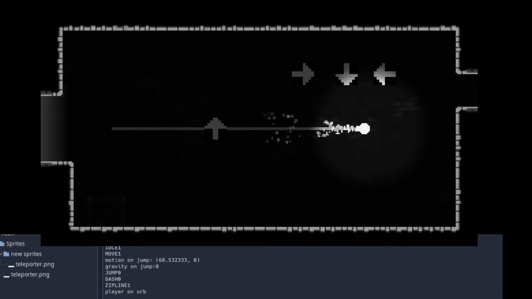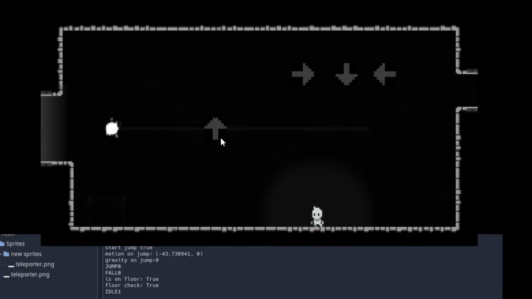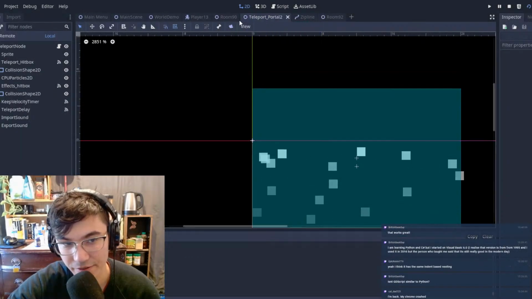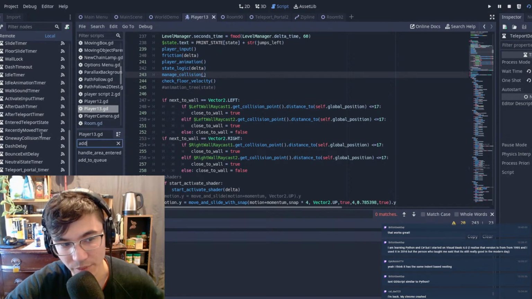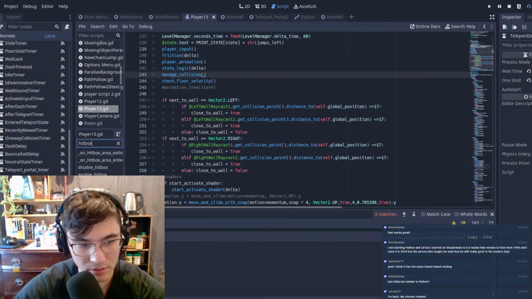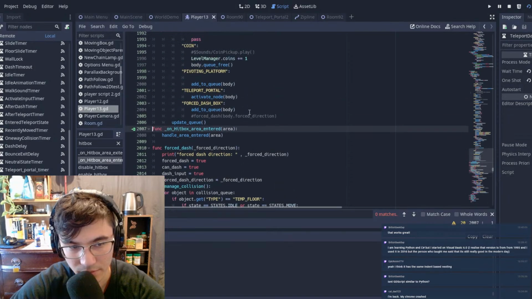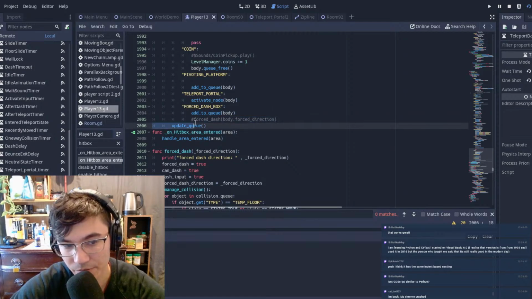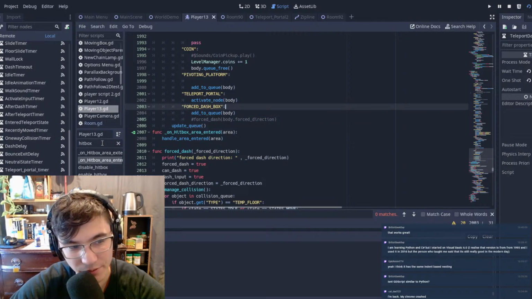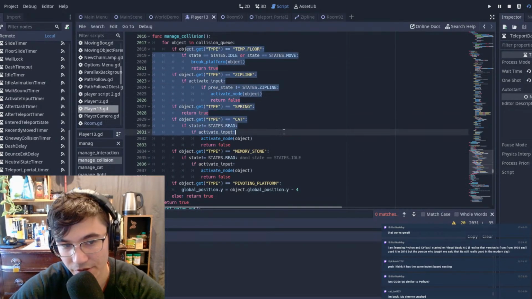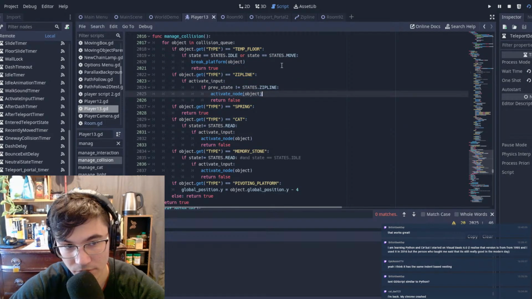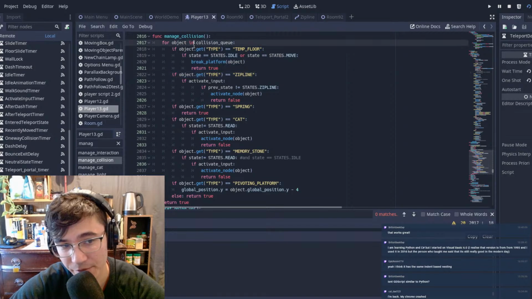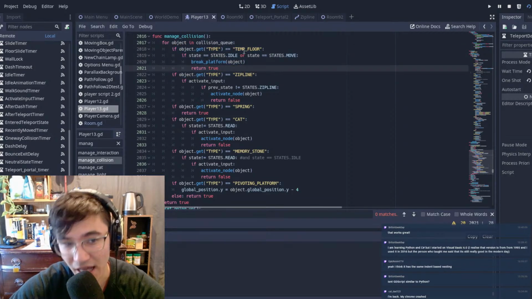Let's see. This is working properly, but this isn't working just yet, and I think it's because we actually never added it to our collision queue. So if we go back into our hitbox, area entered, right over here. So we added it to our queue, so now we have to add it to... What I really should do is, for our manage collision, instead of checking for the zipline, iterate through all of these objects. We should ask if we can activate these objects, and if we can, then we activate them.